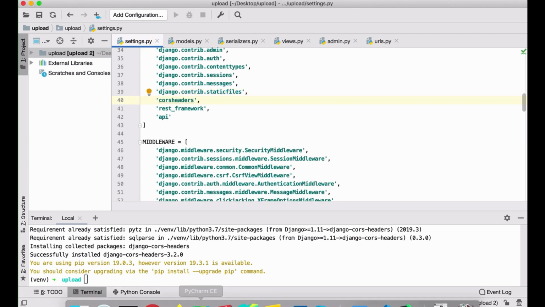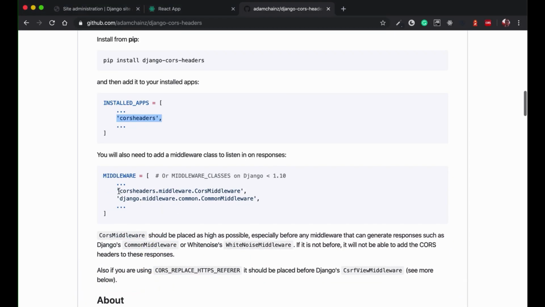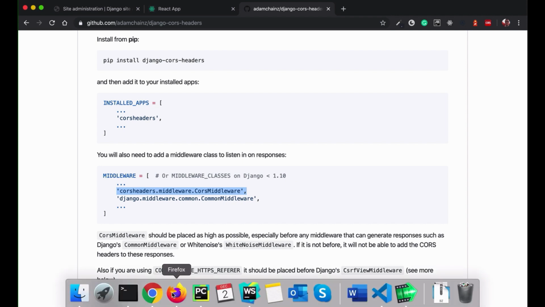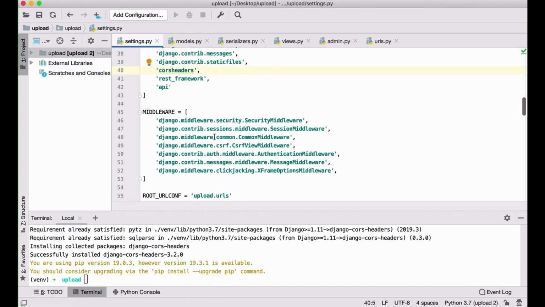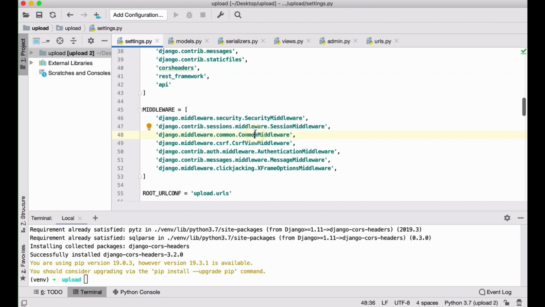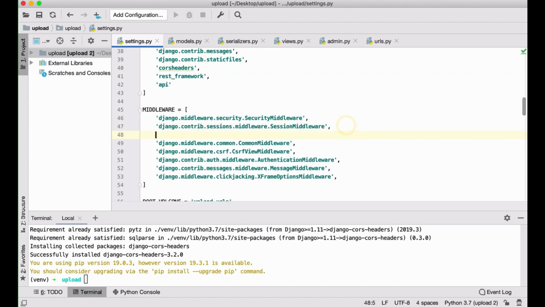So we have that. The third thing we need to do is include that in the middleware in the settings as well. So I go here, middleware. I need to do it above the common middleware, so I'll place it here.